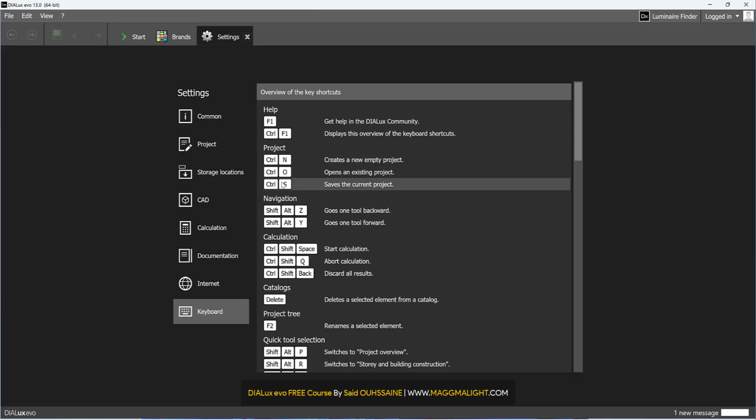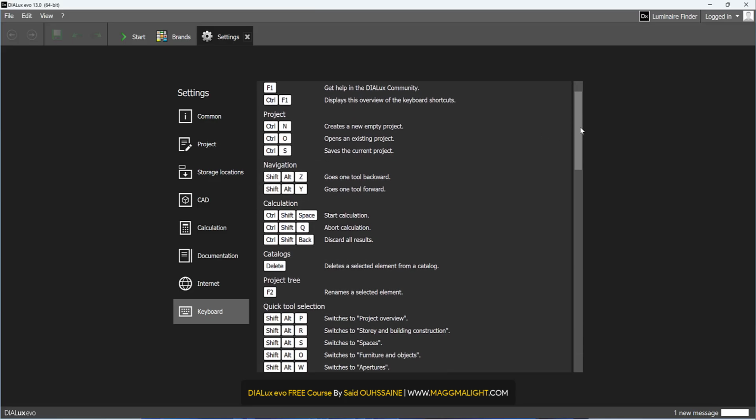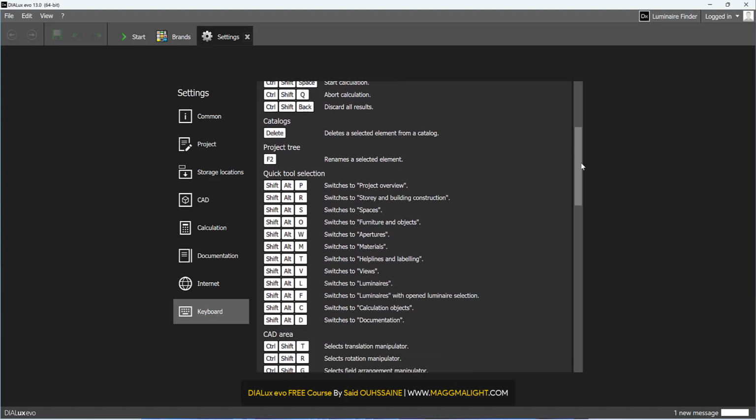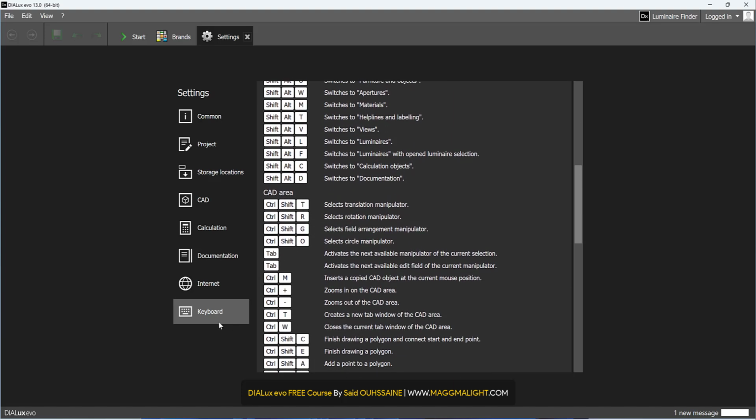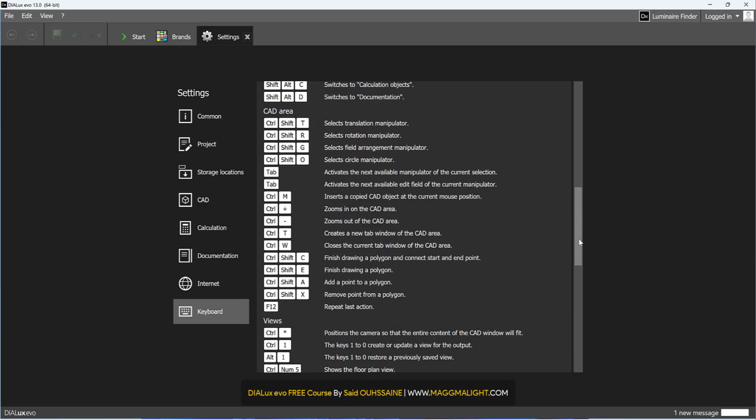Control O is good. This one, Control S, is for saving the projects. This is universal. And if I go also a bit here, you have Control M. This is very useful too. You have insert a copied CAD object at the current mouse position. And then you have the others that everyone knows. Control C, Control V, Control X.